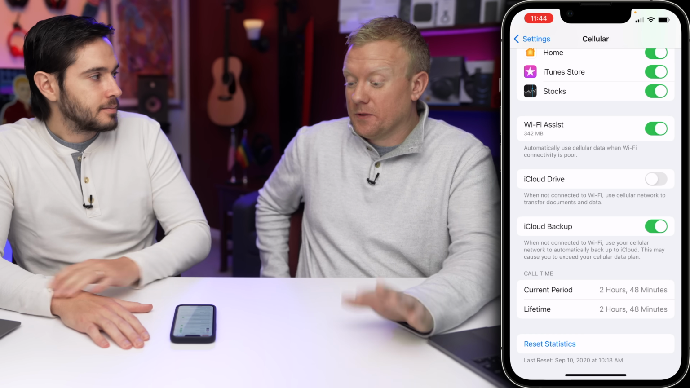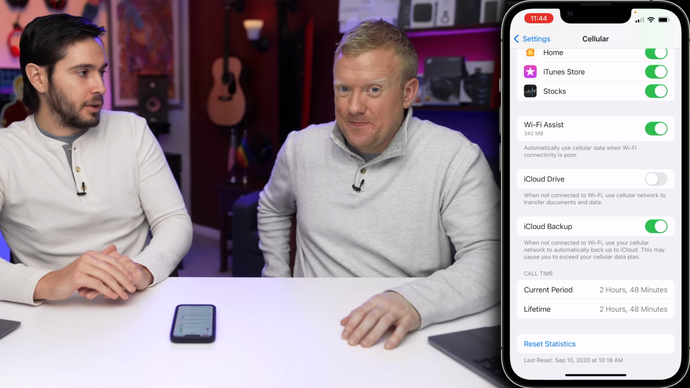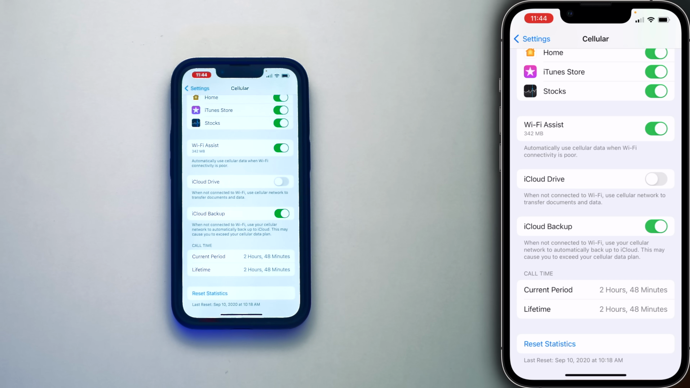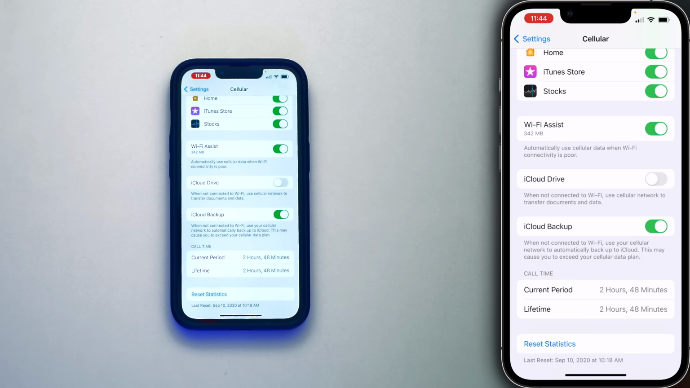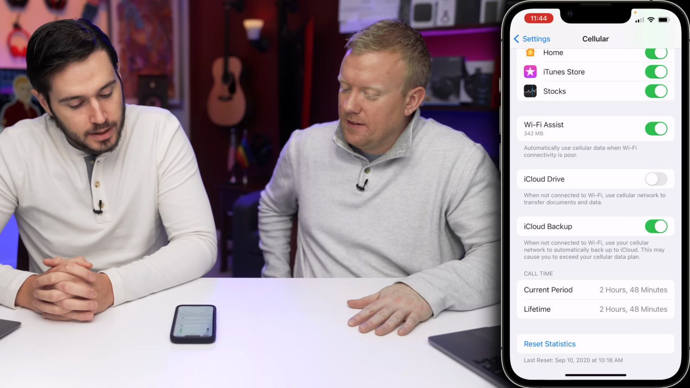It has everything to do with cellular. And this actually got turned back on for me without my knowledge. So, it really highlights the importance of actually going back and checking all these settings pretty regularly. Yep. But iCloud Backup over cellular data. I wonder if it got turned back on because they moved it here. It's possible.